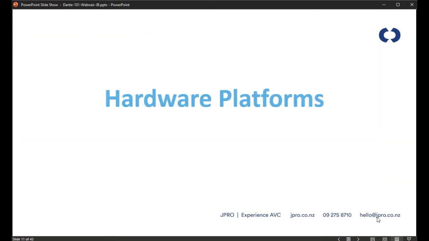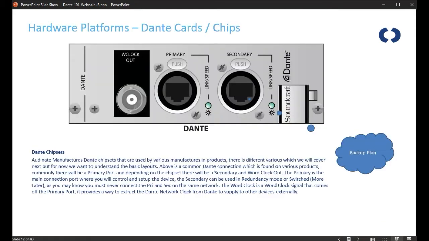Now, the hardware platforms. Now, this is going to get very interesting. What I really wanted to cover here is what are the different hardware platforms, not the brands, not BSS, not whatever brand you can think of, but what chipsets are inside the Dante hardware and what limitations those chipsets have. And I'll explain why that is as we go on. Now, from the core of it, we need to understand a few things about Dante.